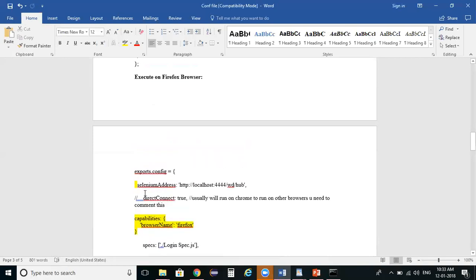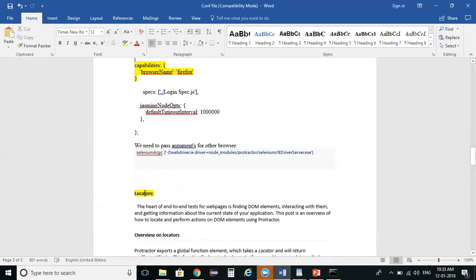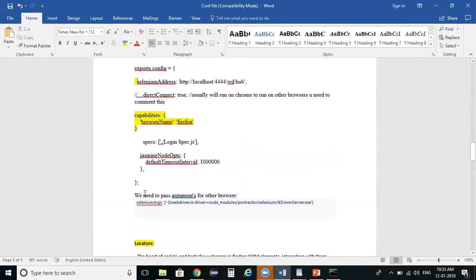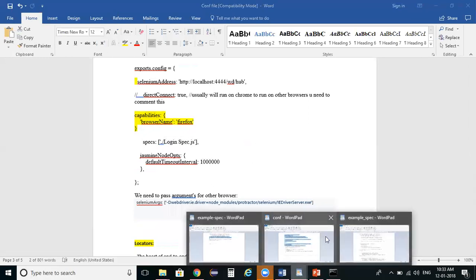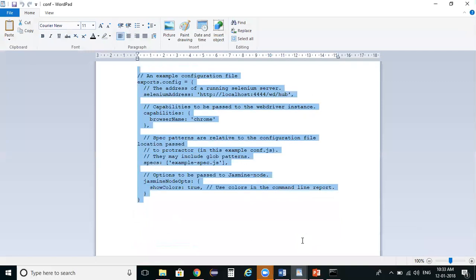Here within the conf file, if the browser is also updated, this is how the conf file will look. It contains a Selenium address, directConnect is not there. We need to pass the capabilities object specified by a browser name, and spec files. That's it. This is more than enough to define within a conf.js file. Based on your program, just change this spec name to your program.js. Automatically your script will execute on that particular program.